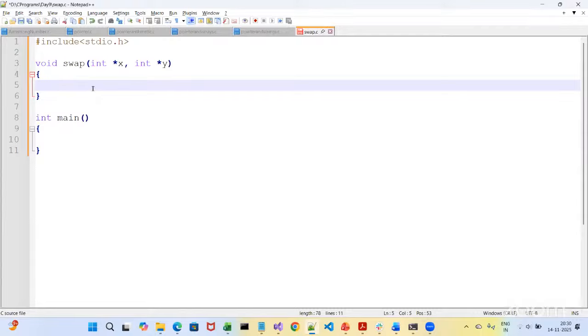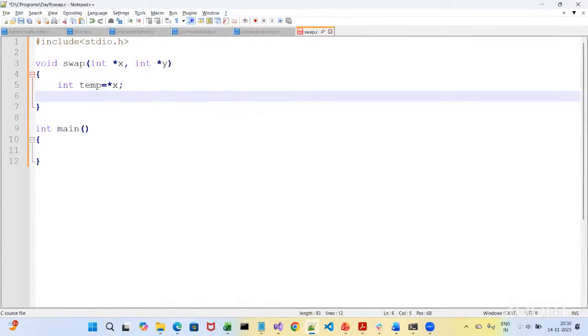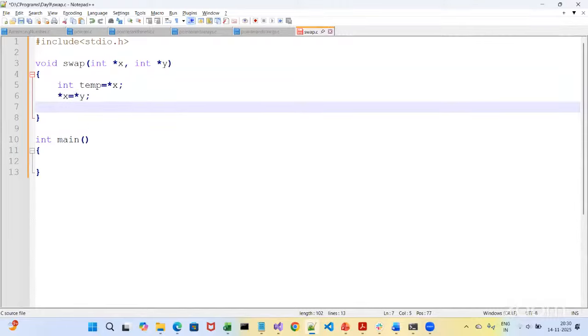Now, this can be done without using the third variable also. Int temp is equal to star X, right? Star X is equal to star Y. So the value of Y you are putting into X. Now in Y, you will put the value of temp. See here, this is how you're going to swap by using the pointer.